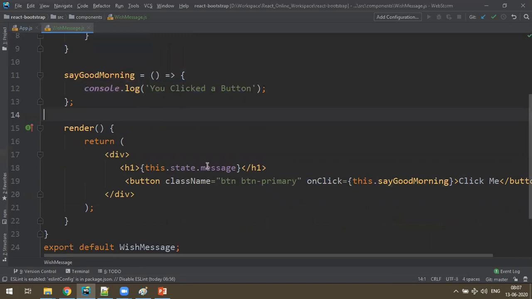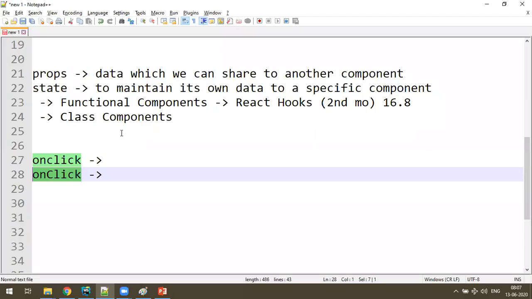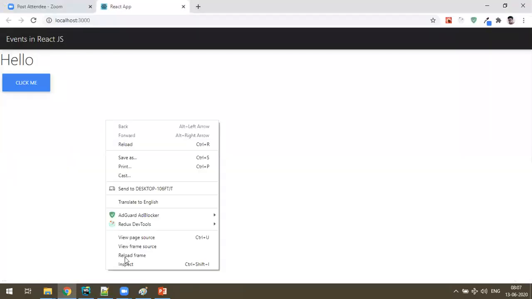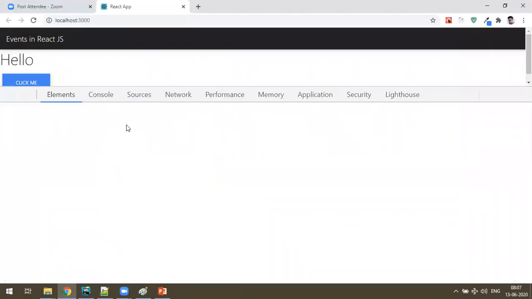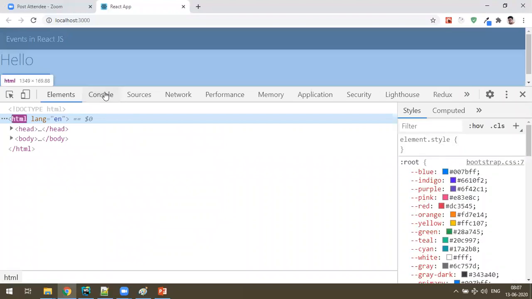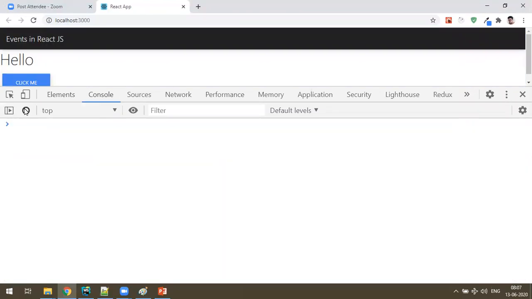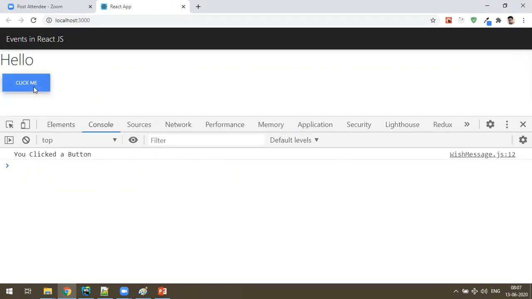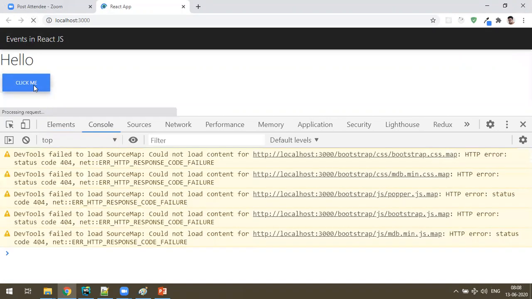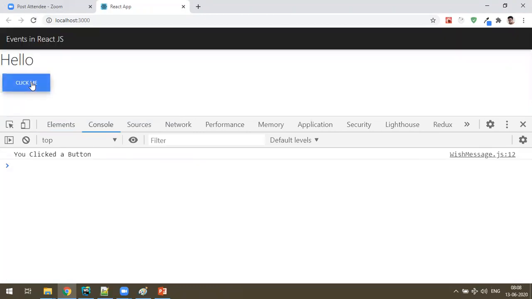Now let's check, are we getting this console log or not? Back to the console window. Let's forget about all this. When I click on this button, yes, I got this. However many times I click, I get this. So this is how you will implement events.